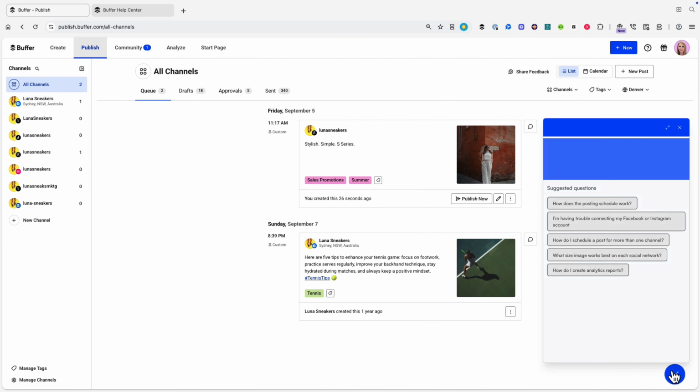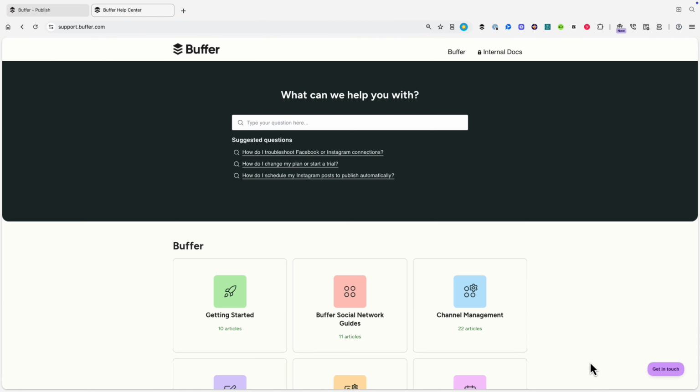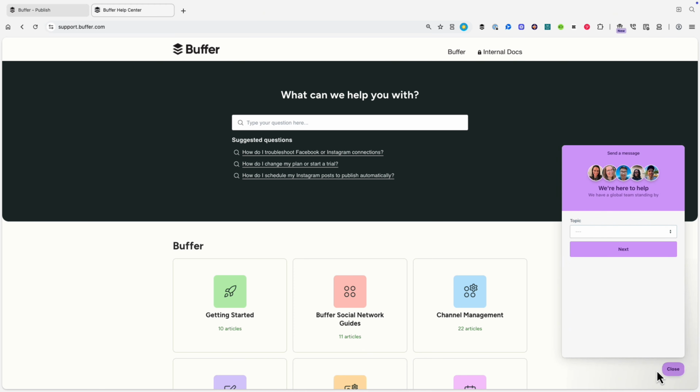If you need help at any time, click on the question mark in the lower right-hand corner of your dashboard or from the Help Center.